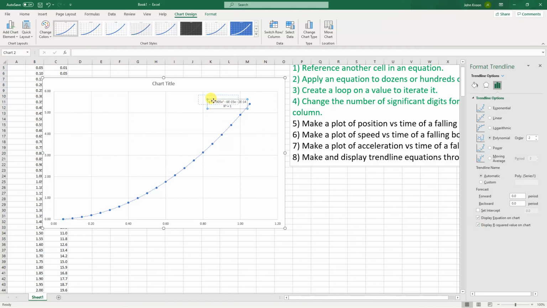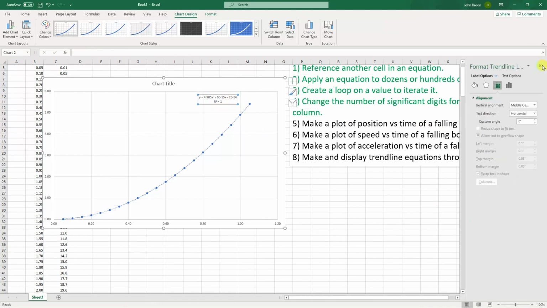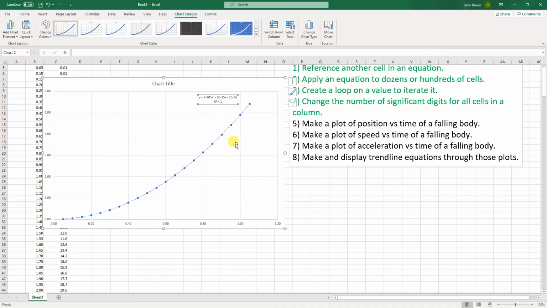So the r squared of 1 is what we expect from perfect data, perfect theoretical data with no uncertainty. You can come up here to the chart title and label it distance versus time.